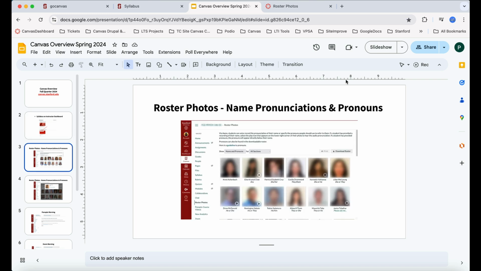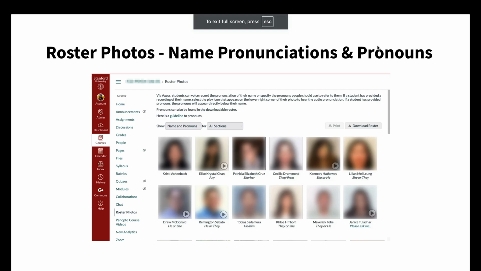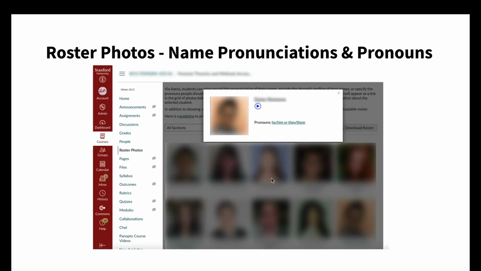I'm going to highlight a more robust visual here since that is my demo course. So as you can see, the students' course ID photos on file with the registrar will appear here. We will pull this information into the tool. And when you click on a student's course ID photo, you're able to view their selected preferred pronouns, and you're also able to listen to their name pronunciation by clicking on the blue triangle play icon.